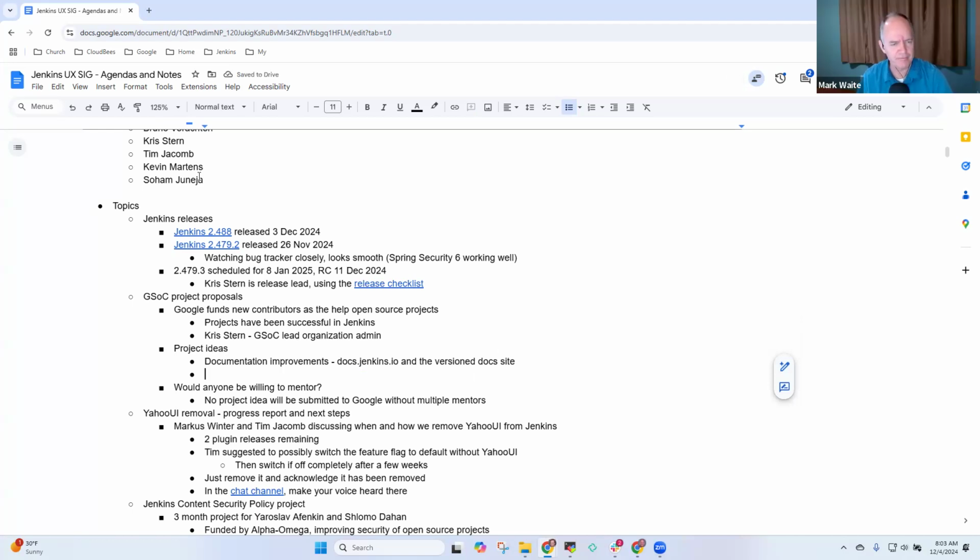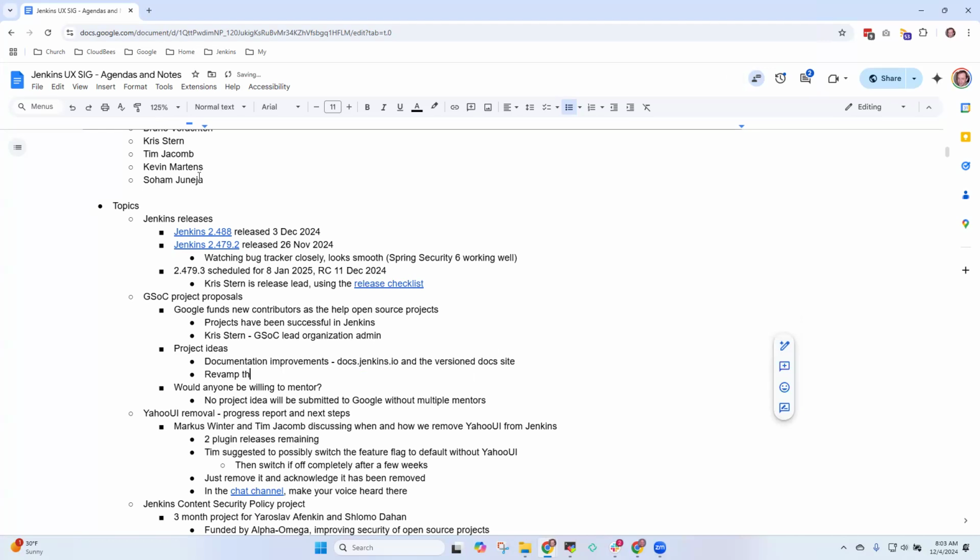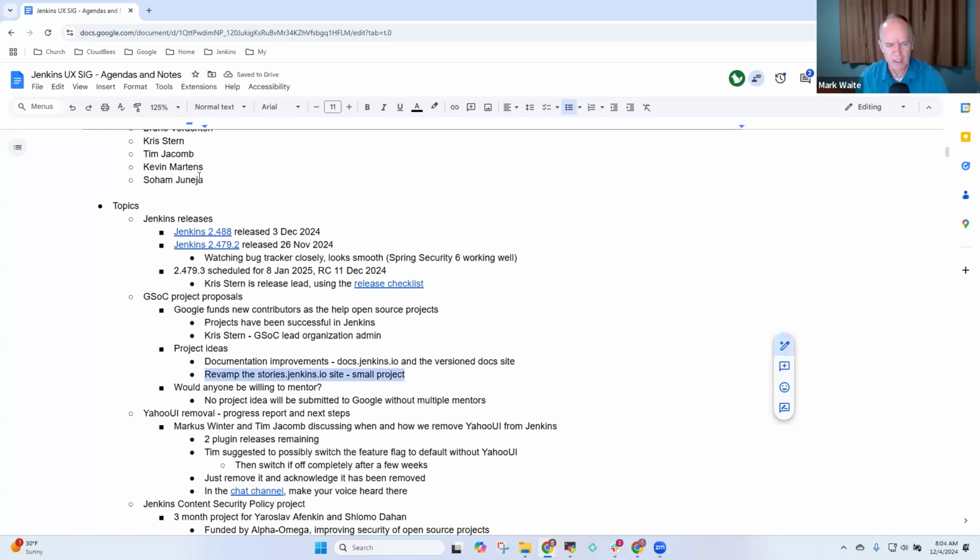The second one would be to revamp the stories part of the Jenkins site. And I think I have admin access to that one, so that should be taken care of. Except the scope of the project wouldn't be a big one; it would be a small one for that. Yeah, those are the two related project ideas. Great. Thank you.